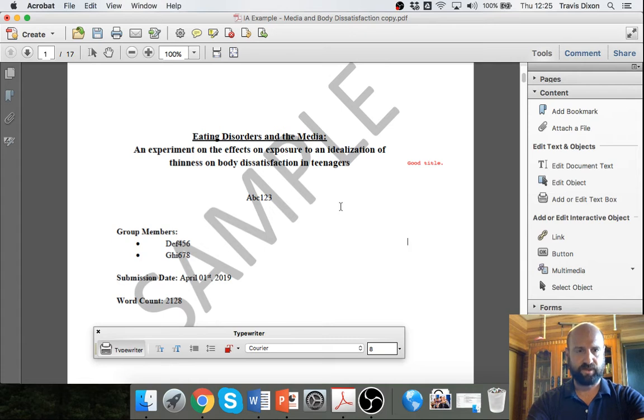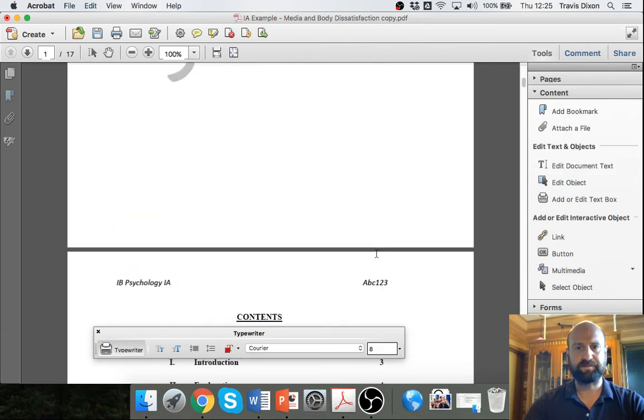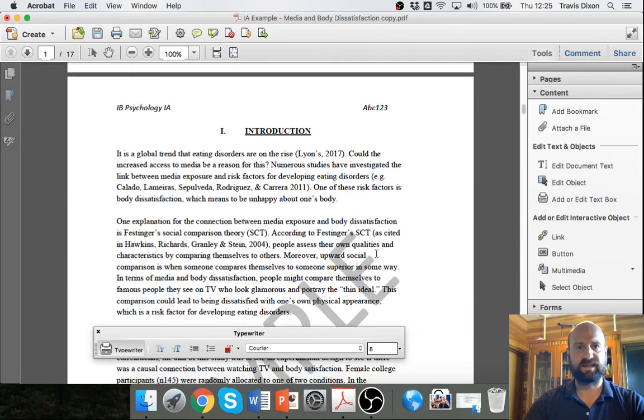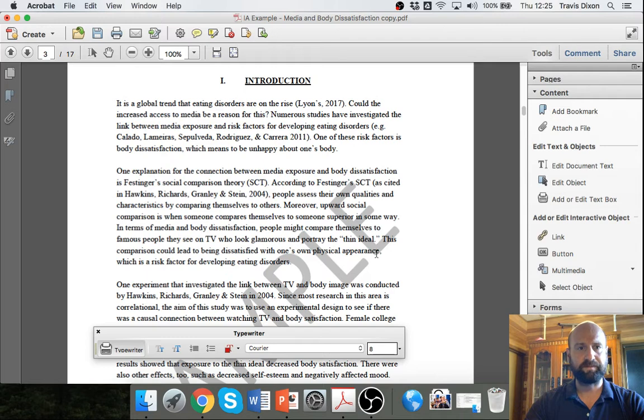Under word count. Good, and then I just keep scrolling down. As I read, there's the introduction. Now I'm reading the second paragraph here, and I can say theory stated and summarized.